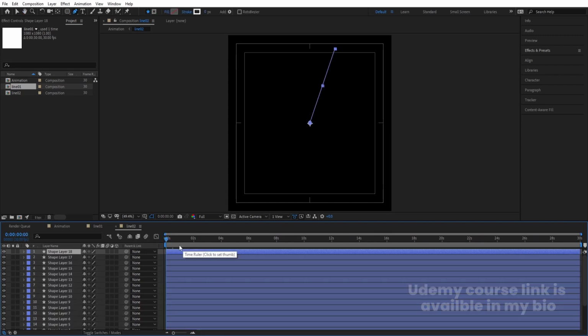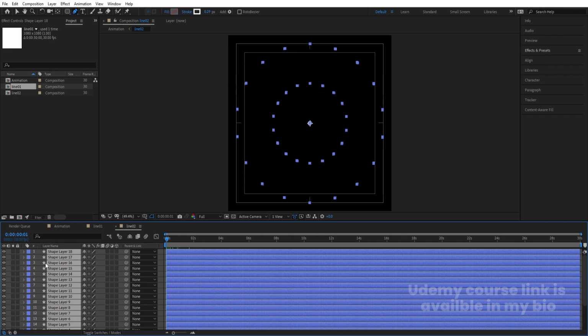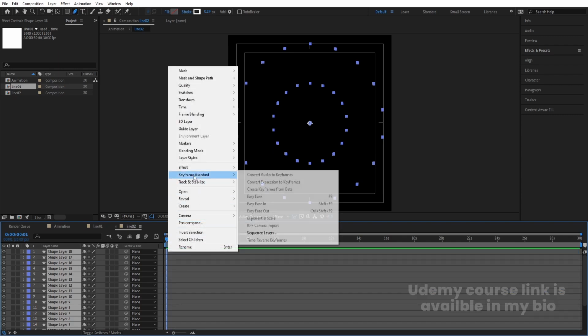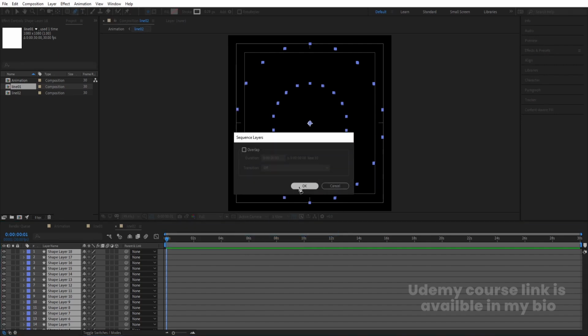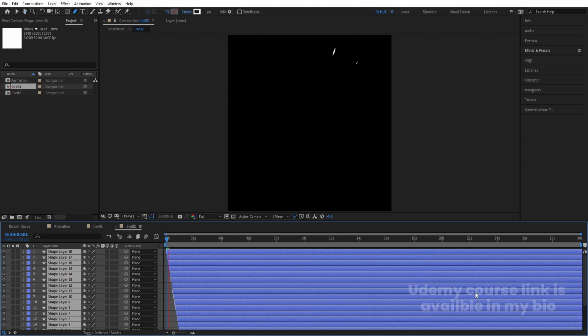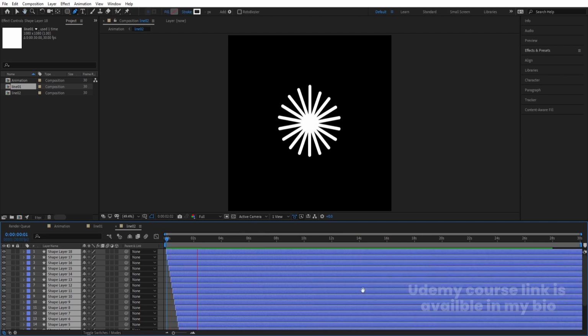Same procedure we will follow for this one also. Go to the start, hit Page Down one time. By hitting Ctrl A, select all of them, hold Alt, close bracket, and right click, Keyframe Assistant, Sequence Layers, hit OK, and simply increase the duration. So we will get this kind of animation.